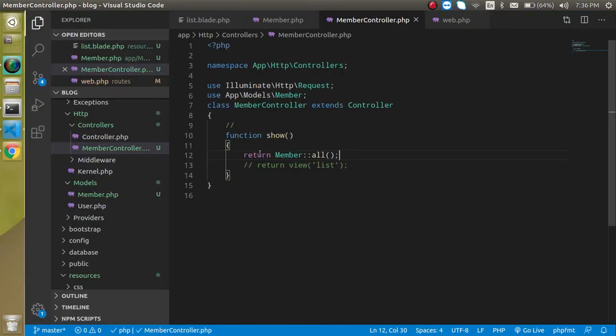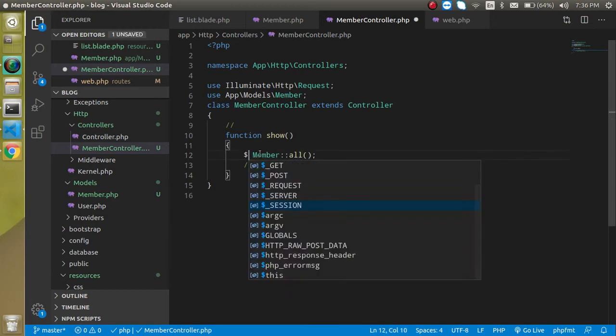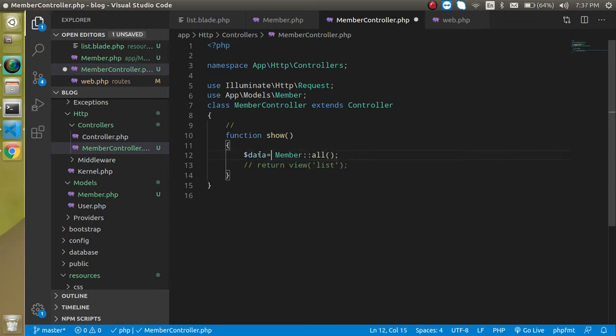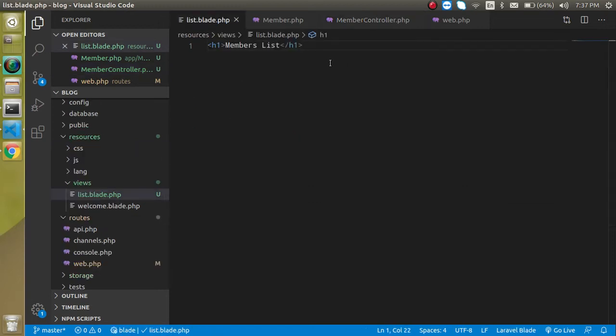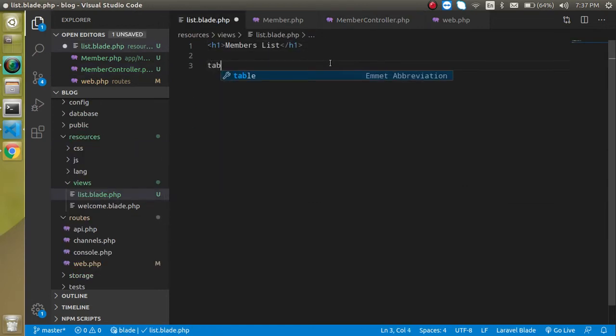And now let's store this data in some variable like $data or whatever you want. And in the view, let's add a second parameter and make a key and value pair. So just use here members, or whatever key you want to use, and $data. Now our data has been passed to the list.blade.php, and now let's make a table here.